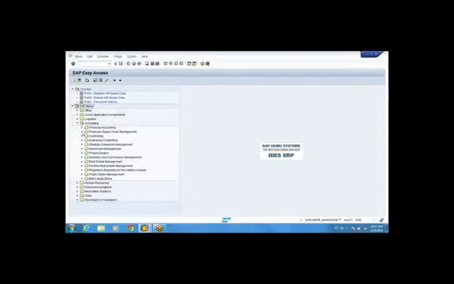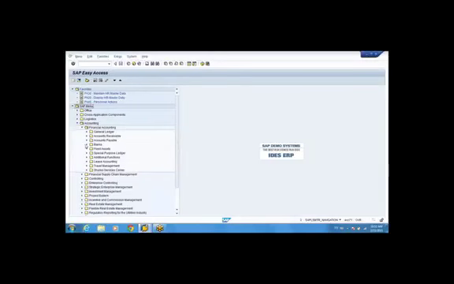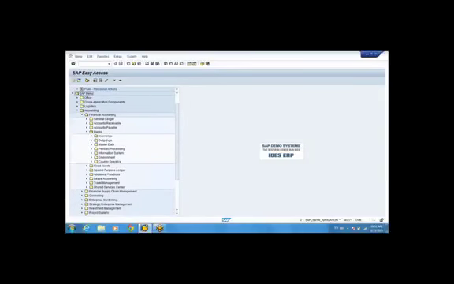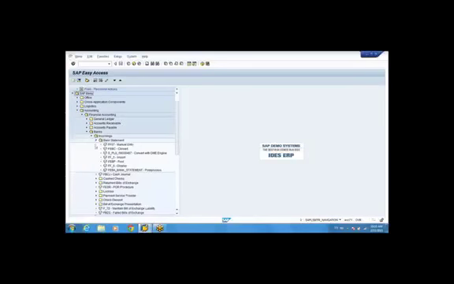I go into accounting, financial accounting, bank accounts. Bank statements, FF_5, that's where you import it. Okay, and you can also look at your bank statements after you finish or complete the process.